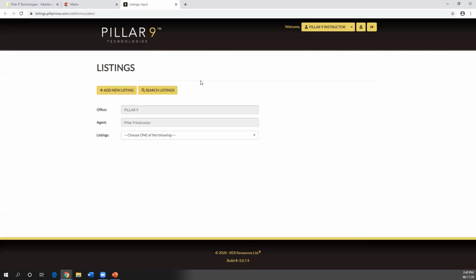Now, there's two different ways that you can search for properties. First and foremost, I guess, you're going to see there's the Add New Listings button. There is a search listings feature here. Your office information, your agent information, of course, will be auto-populated. And then below, you have this little drop-down menu to search for listings as well. And so, like I said, there's basically two different ways that you can search for listings. Number one, using this little drop-down menu. Number two, using this search listings feature.